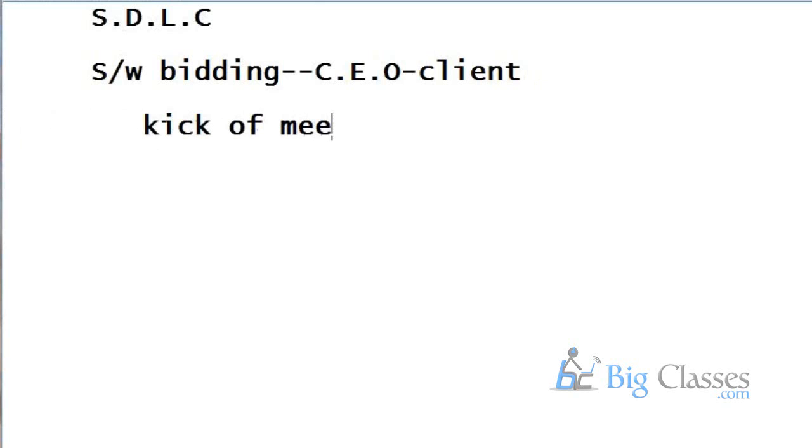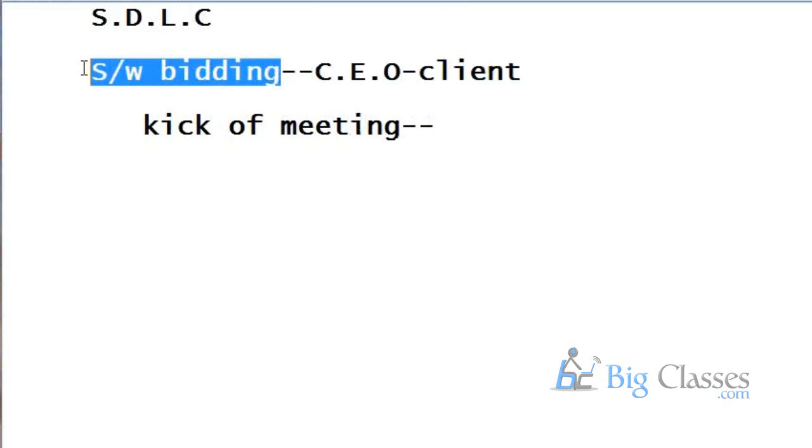Once the software bidding is completed, next stage, kickoff meeting. What is a kickoff meeting? At the software bidding stage, the project is finalized. Then our project is ready, so we can start developing and testing. But before starting that work, we need to maintain all the teams. We need one lead, correct or not? To maintain all leads, we need one head.